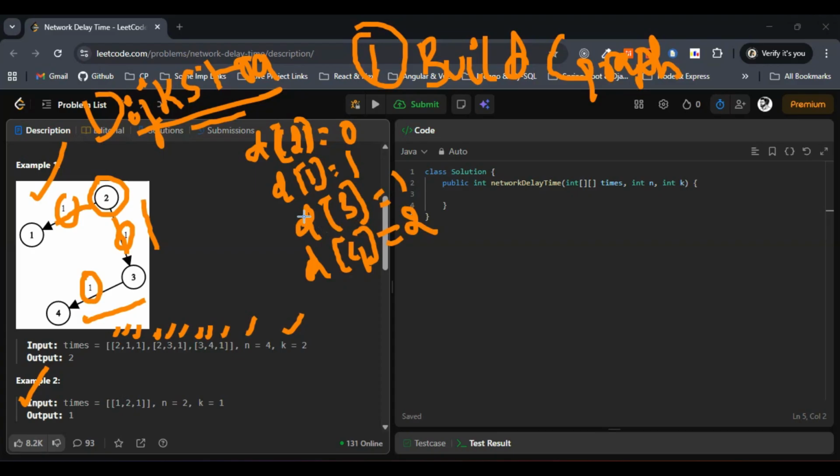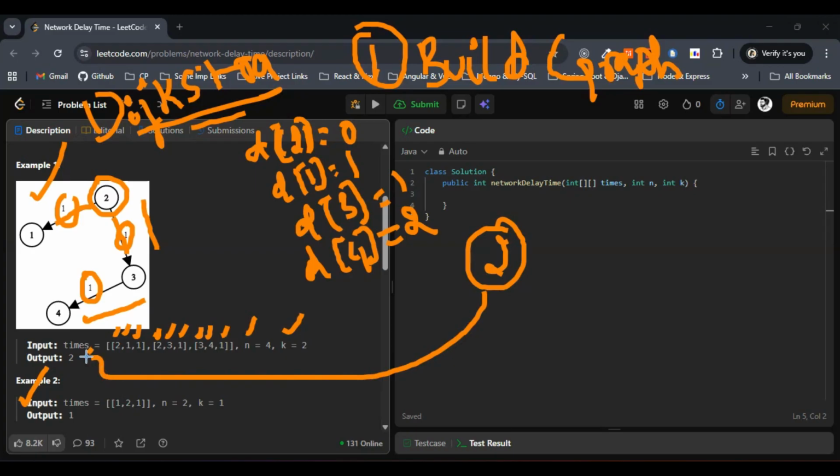All nodes are reached here. Maximum distance is 2. Maximum distance is this one, 1 plus 1 that we did, right? So this is the maximum distance, quite obviously. So the maximum distance that we got here is 2, which is equivalent to the output they have mentioned for example 1 within the question. So our approach works absolutely correct here.